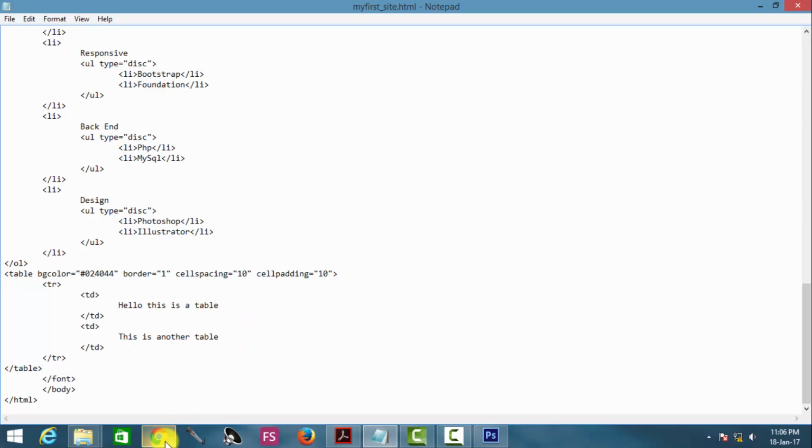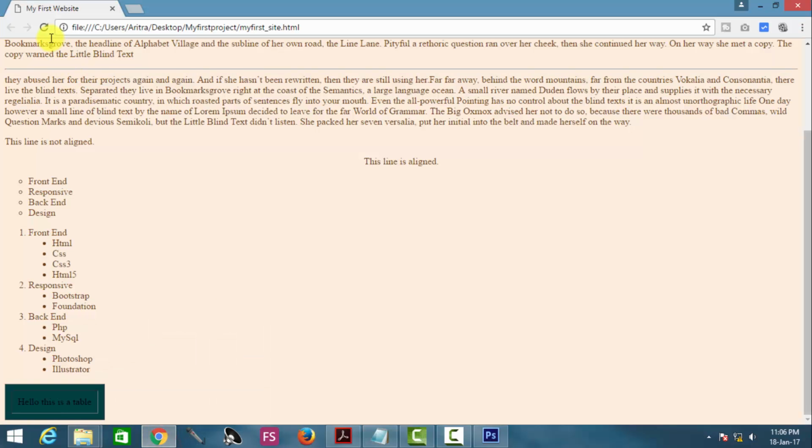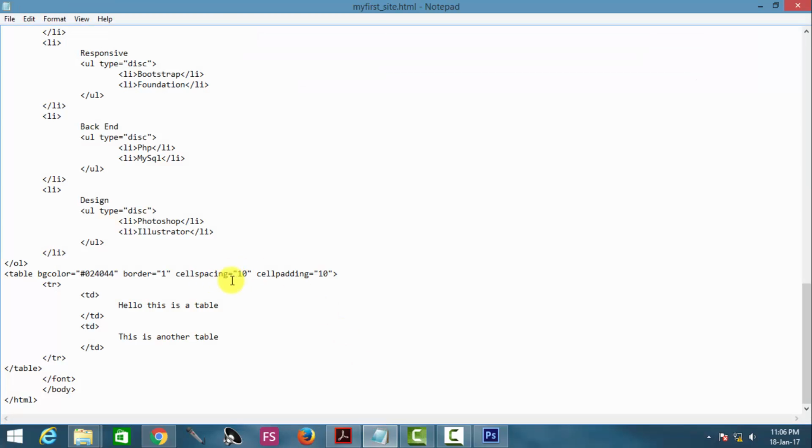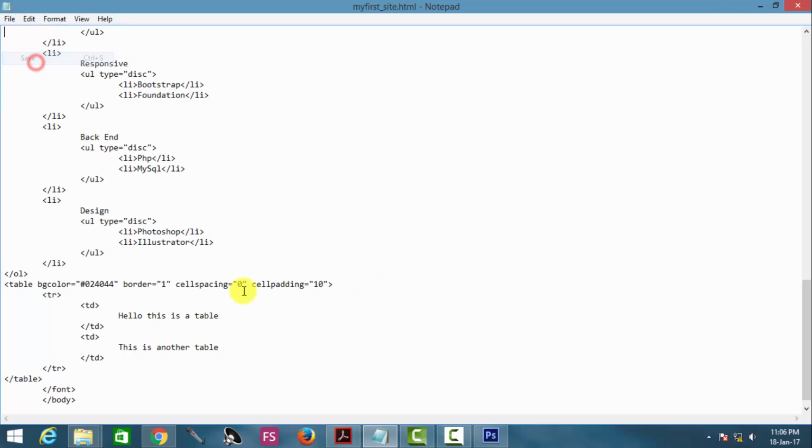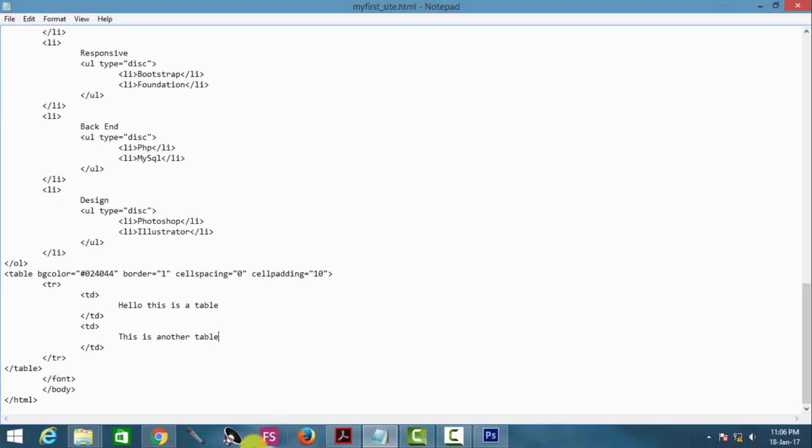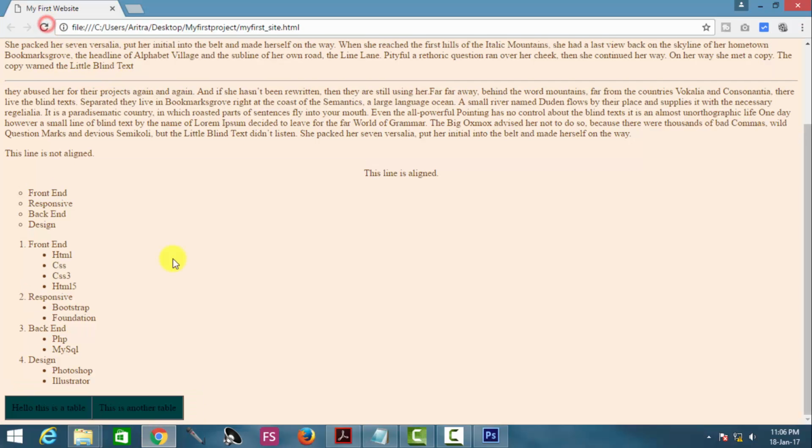So now go to your internet browser and reload, and you should see that another cell is now appearing in your table. If you now change the value of the cell spacing to 0 again, go to File, Save, and then you reload, and you see that now the cell spacing is gone.